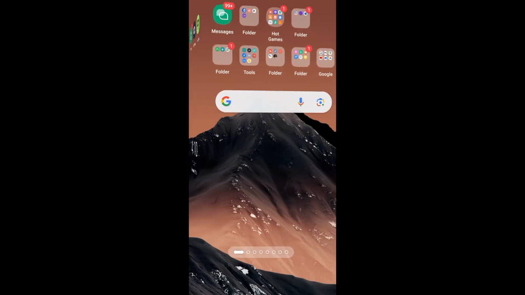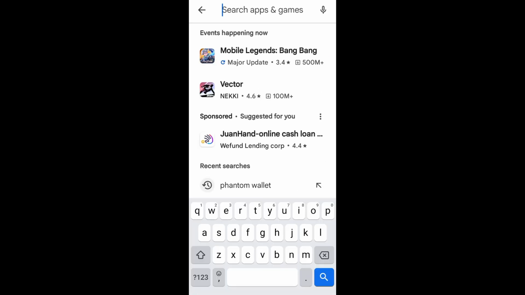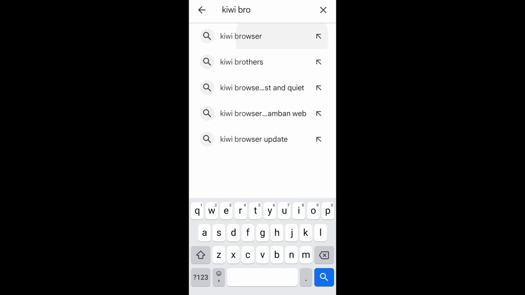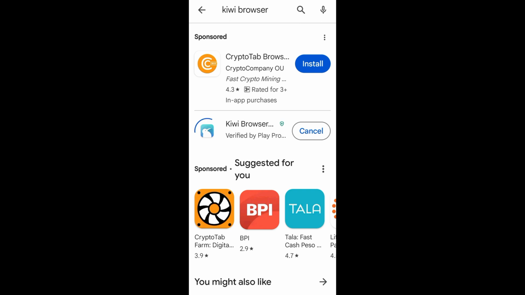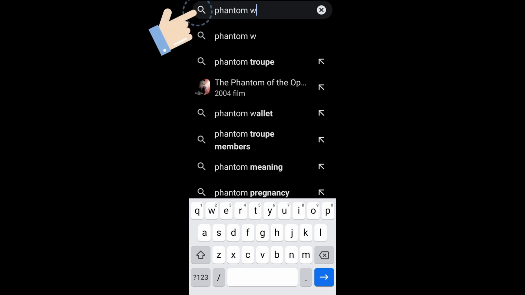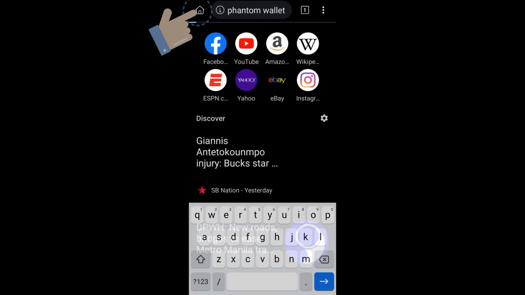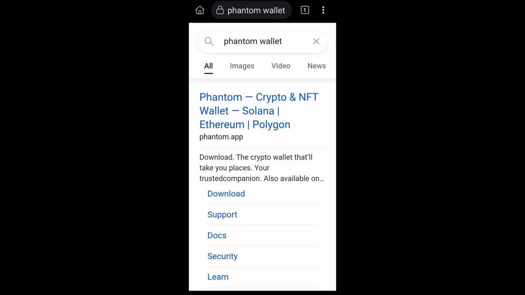Okay, so I downloaded this Kiwi browser first. Go to my Google Play Store and then search for Kiwi browser, install. And then after that, I open it and then search for Phantom Wallet. But this time I need to go to Google Web Store in order for me to download Phantom Wallet here. Okay, so you can download this directly or open it directly.